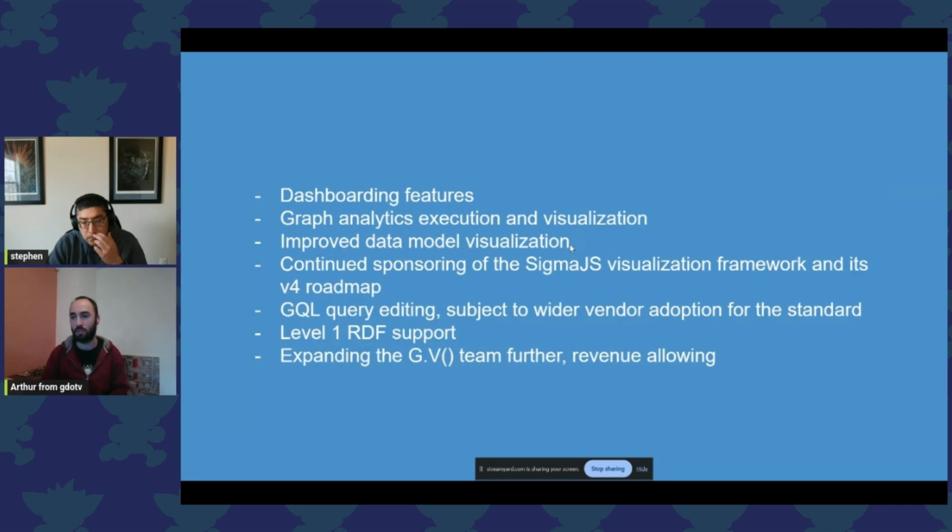It might also be a way to actually help users transition from whatever perhaps native language their graph database used to GQL, if that specific graph database decides to adopt it. And then, yeah, finally, like I said, we're a team of 2, so we've already quadrupled our capacity since June. But revenue allowing, we will look to expand the team further just to allow delivering more ambitious features over time.